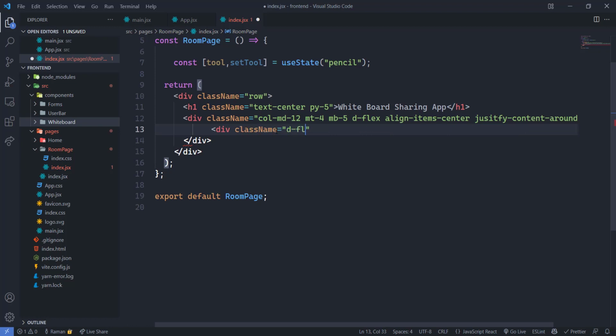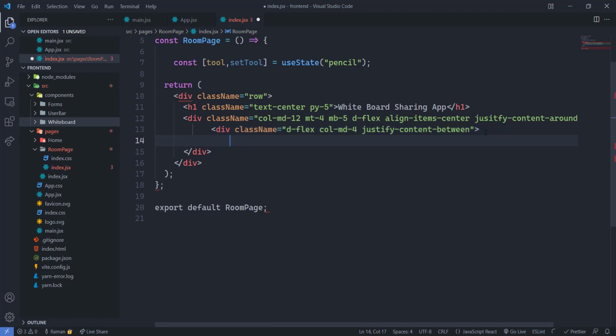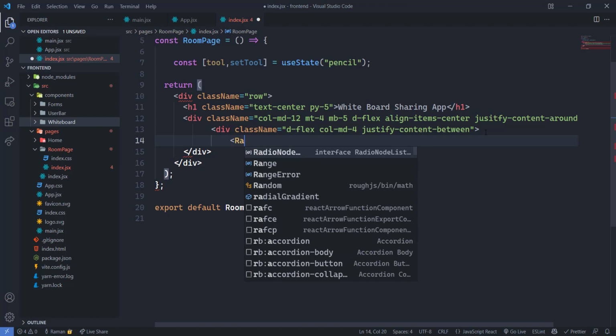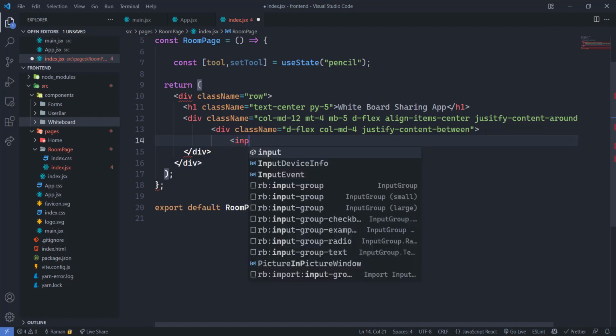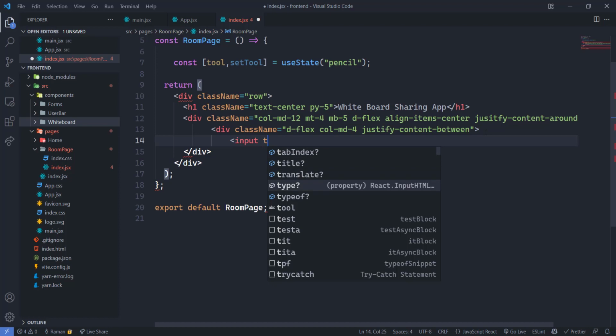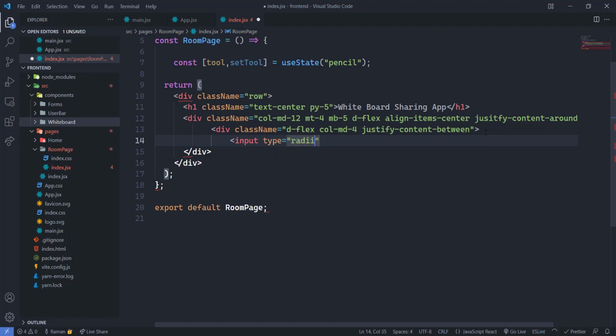So class name will be d-flex, and I also need col-md-4, which will be enough, and justify-content-between. So here we need the radio button, and also we need the gap here. So here input type will be radio, and we need name. So name will be tool, and value will be pencil.